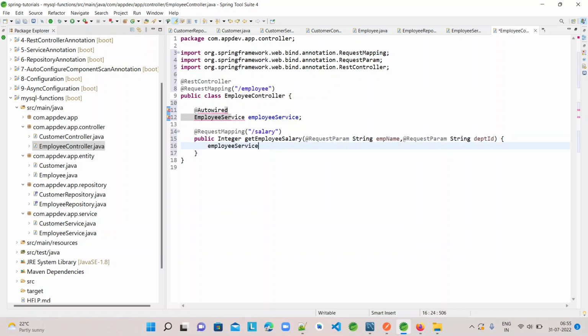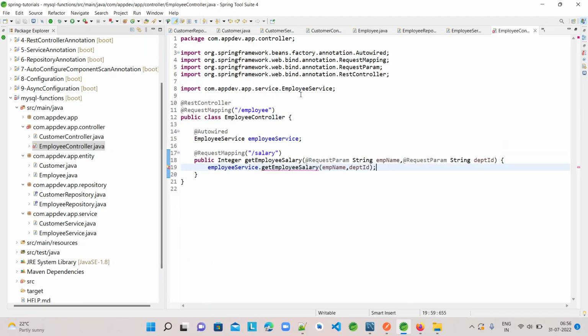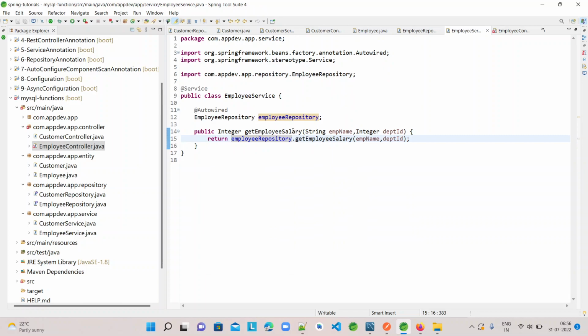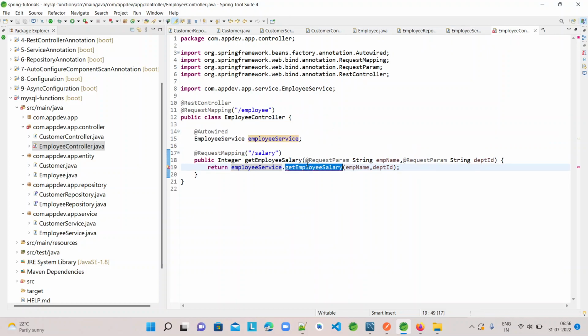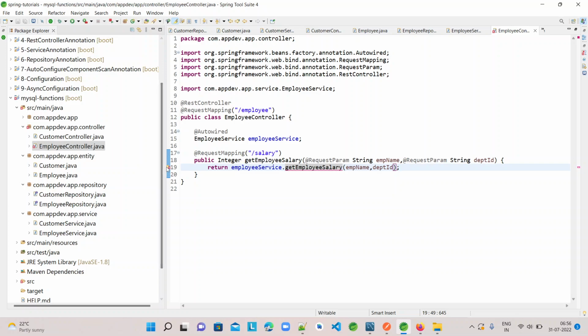Employee service dot get employee salary, and whatever we get from the input we will pass it here. Okay, we have to return that. There is a problem, we will see that. Get employee salary, the method with string and integer type in employee service is not applicable. Yeah, I have to get this as integer. Now let's run the controller. Let's run the project.